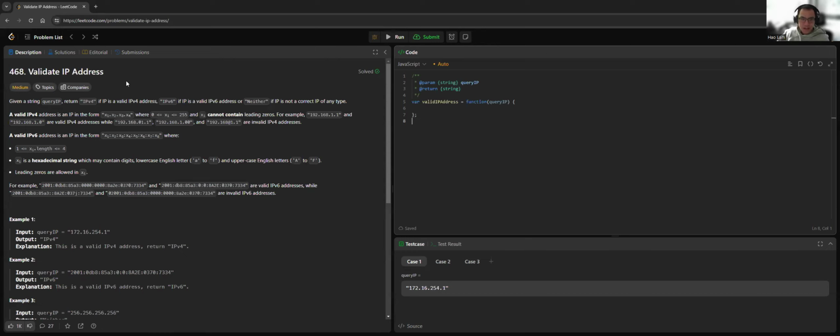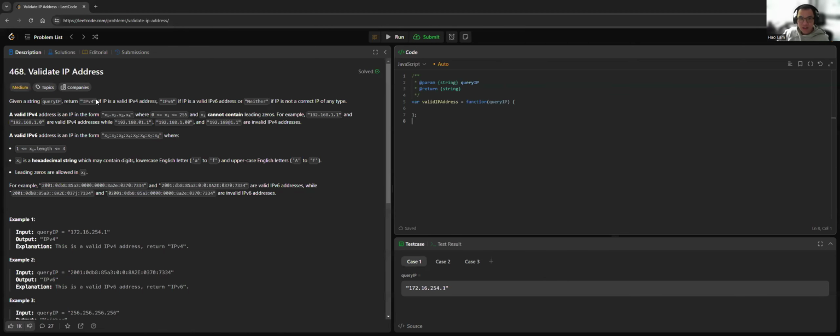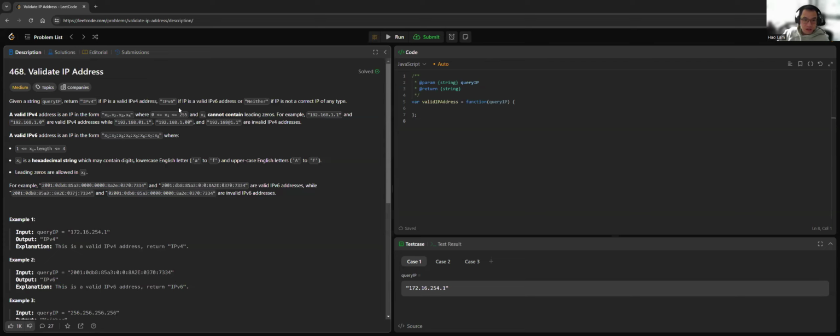Today, we have validate IP address. I like this problem because it is very close to a real world problem, where you need to verify an IP address to see whether it is valid or not. So basically, we're gonna return IPv4 if it is in the IPv4 format, IPv6 if it is in the IPv6 format, or neither. They have a bunch of requirements here.